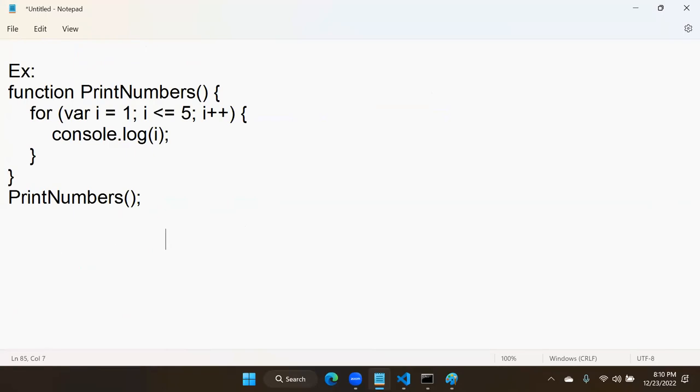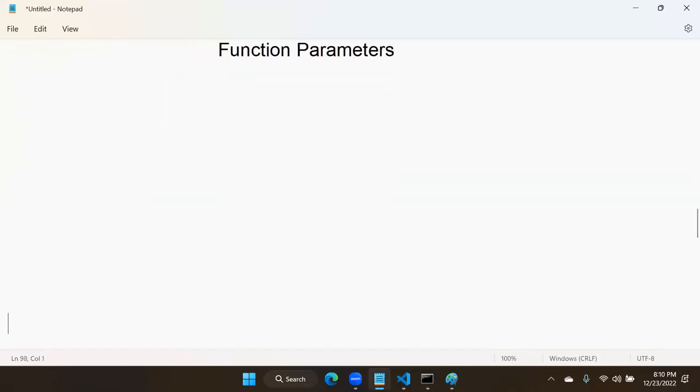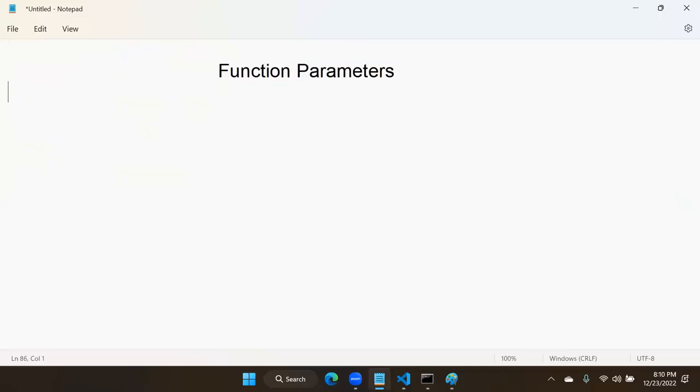Second important thing, you need to know function parameters. Why does a function need parameters? Parameters are used to modify a function. What is the purpose of a parameter in a function? The purpose of a parameter is to modify the function. Functions are modified by using parameters.